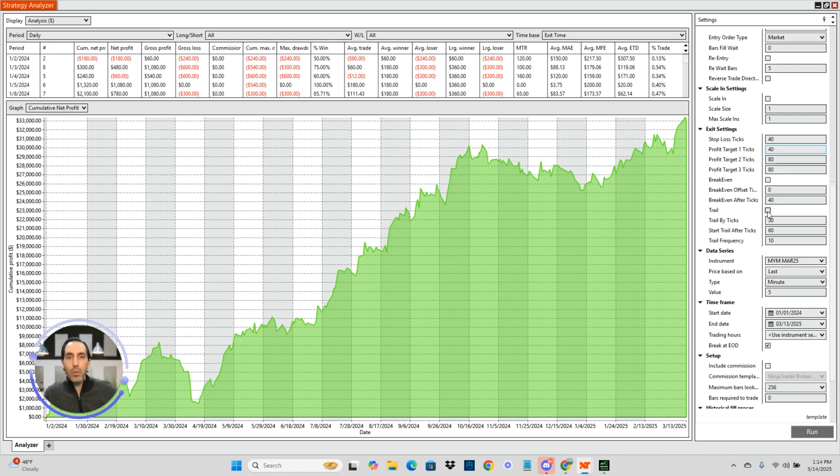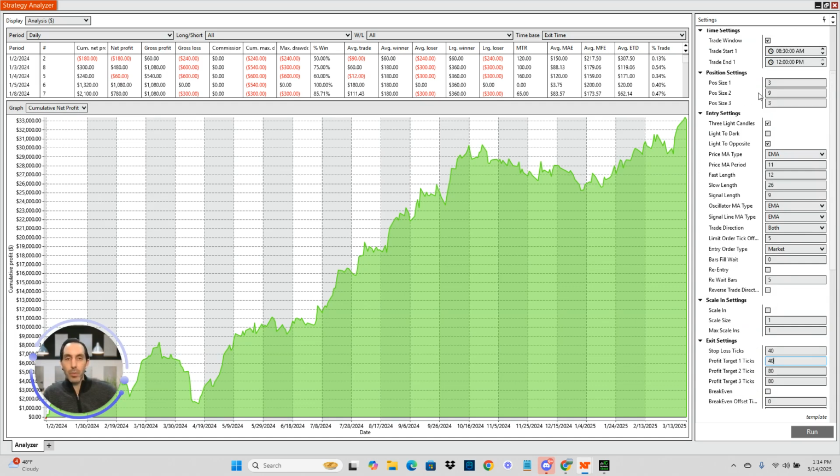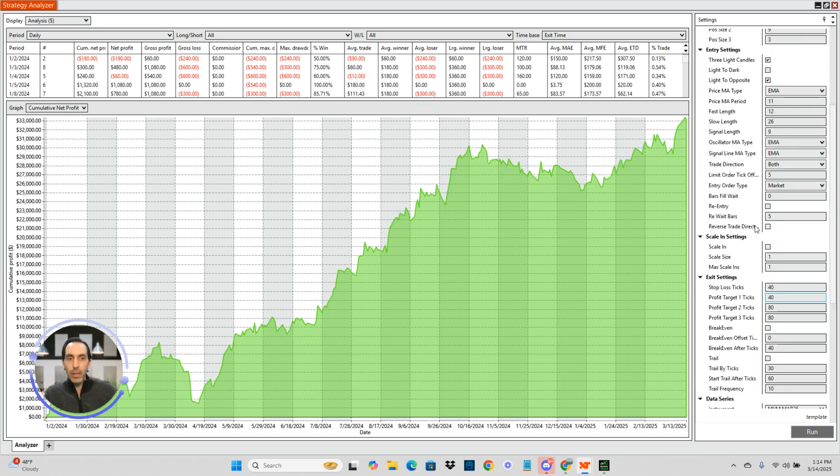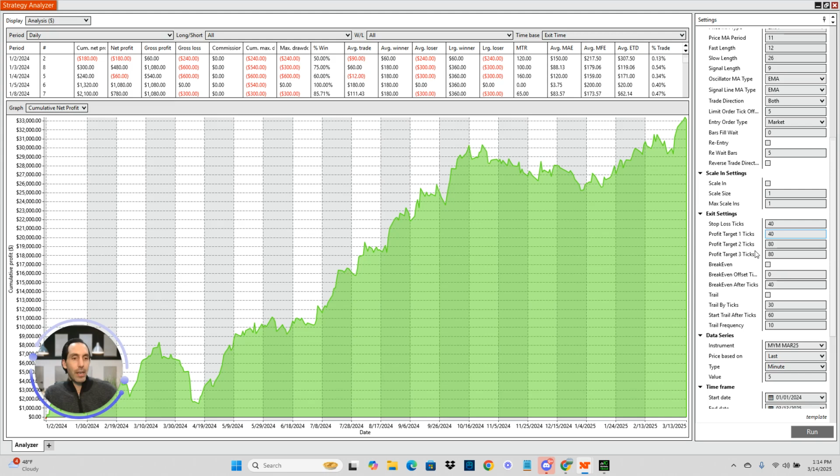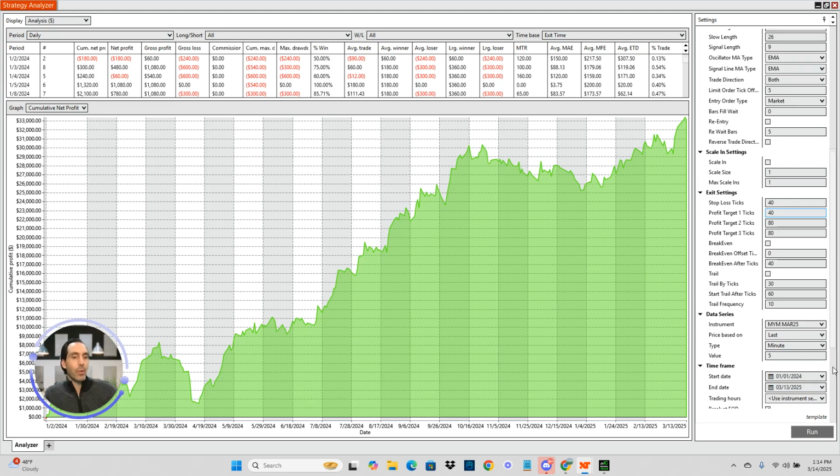Now, depending on how you want to trade in your style, I'll show you the 2 different results where I run it with the break-even and without the break-even. You can even leave runners as well. You can mess around with the setting sizes, with the position sizes as well, so completely up to you. But I will show you guys here. We are on the MYM and we are going to run it from January 1st, 2024 to March 13th, 2025.